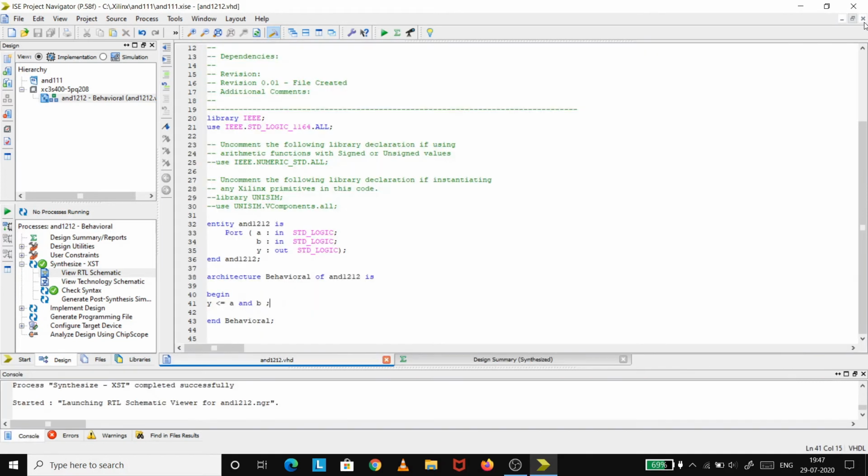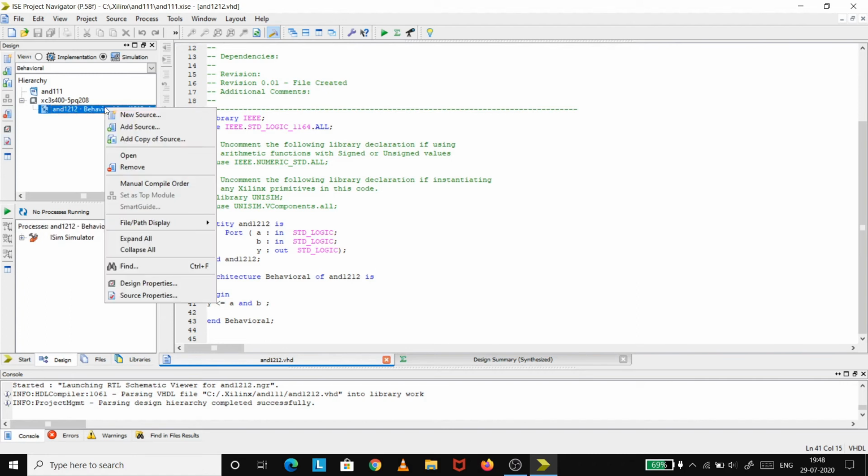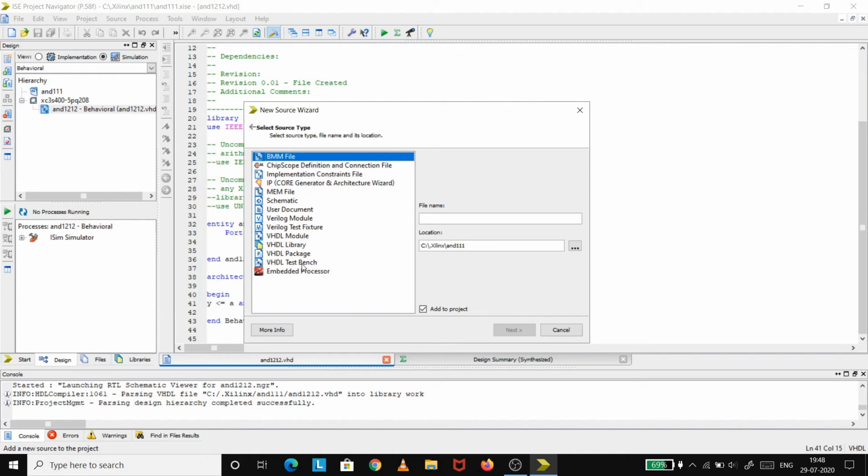Now close this window. Later on I want to go for simulation where I will generate the test bench waveforms for our DUT using test bench code, and then I will run that test bench code, simulate that test bench code to check whether our DUT is according to our specifications or not. So here now we will go for simulation. So click on simulation under and1212.vhd, new source, VHDL test bench.